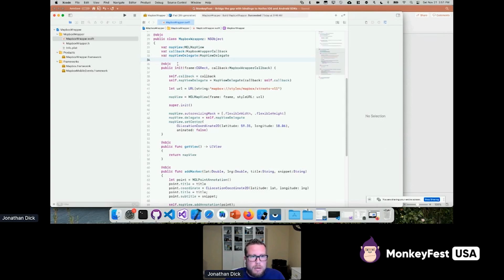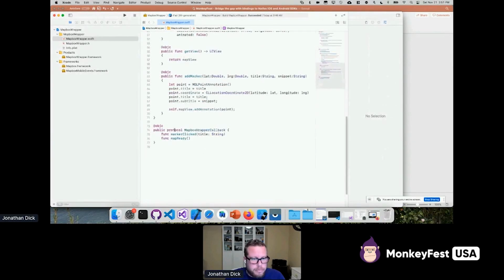So I'm going to decorate everything that I want to bind with this annotation here. I've got this public init method, which is like our constructor, and that's what we'll map it to in C#. It takes the CGRect to know how big to make the map view. Again, Xamarin knows about that. It also takes this MapboxWrapper callback, defined down here. This is a protocol, which is like an interface in C#, and it defines just two simple methods: marker clicked and map ready. This allows the native side of our wrapper to call back into the C# side when something happens. So there's a two-way bridge going back and forth.